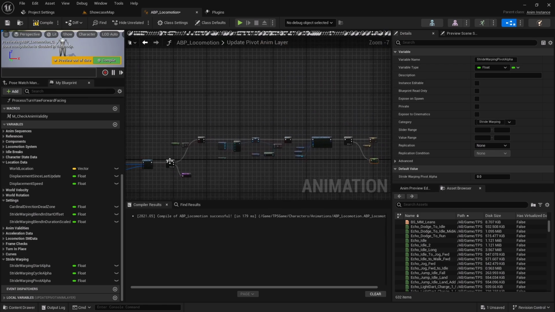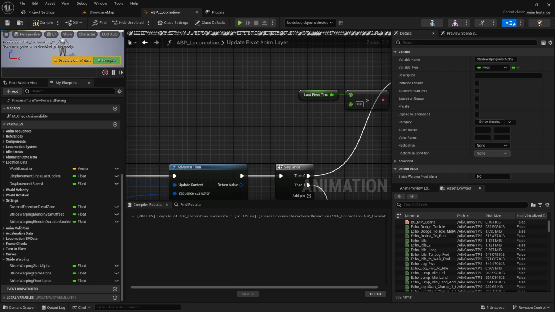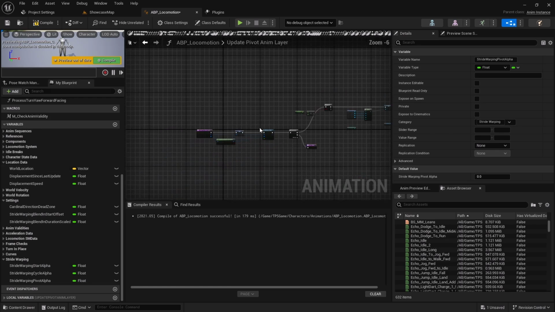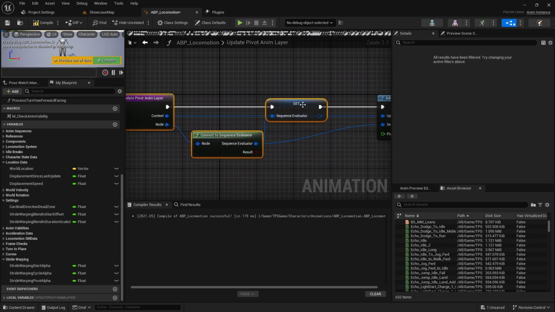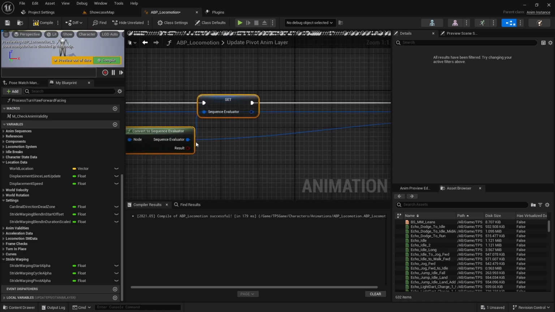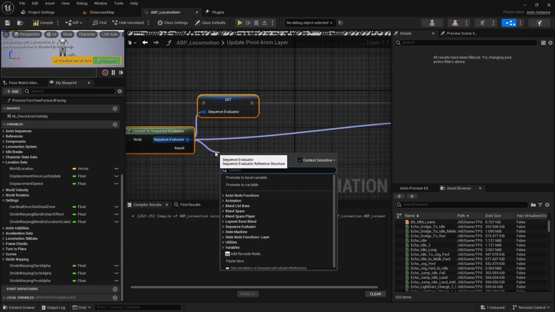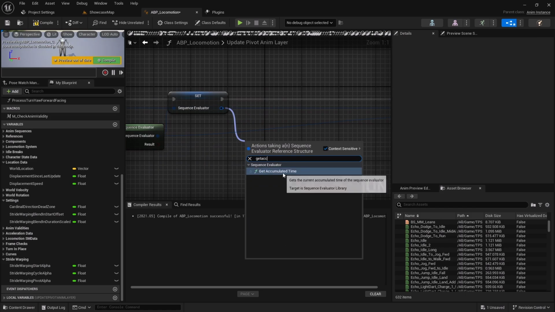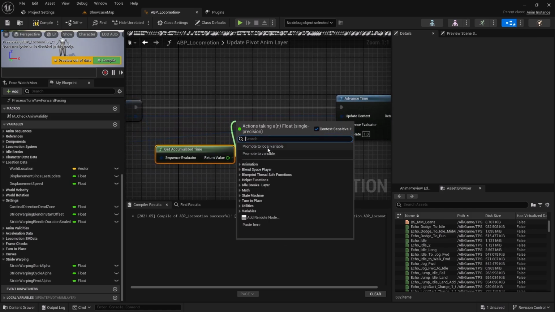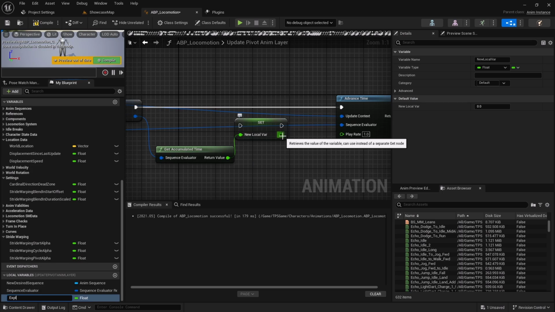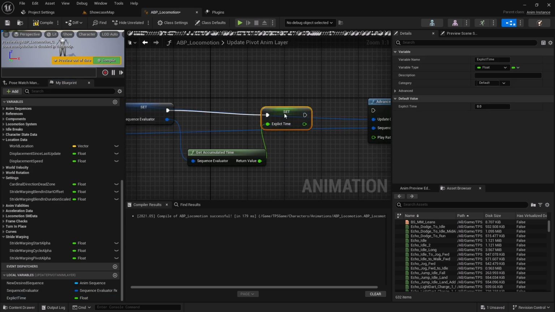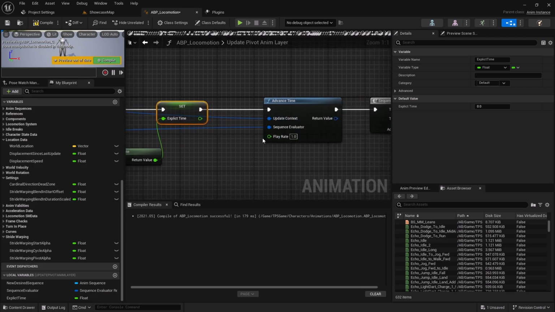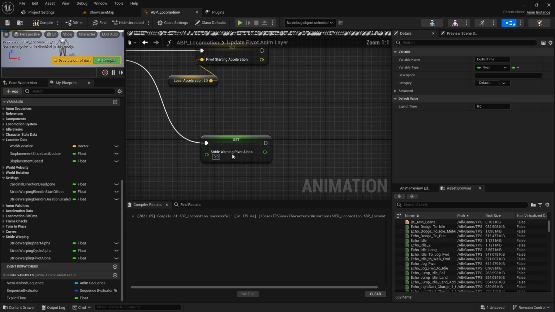right? So we have to calculate the explicit time as well. So I'll go to the very first execution pins, and maybe we can use this one. I'll get the accumulated time, promote it to a local variable called explicit time, and attach the execution pins and go back here.